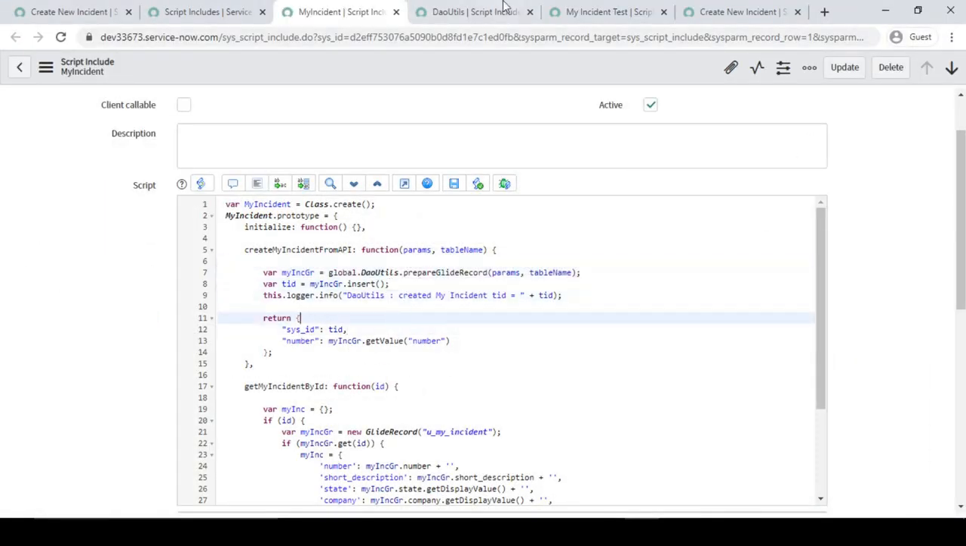Let me check that. Here we are doing the insertion, and then logging one piece of information, which means the record got created, and here we are returning the sys id.